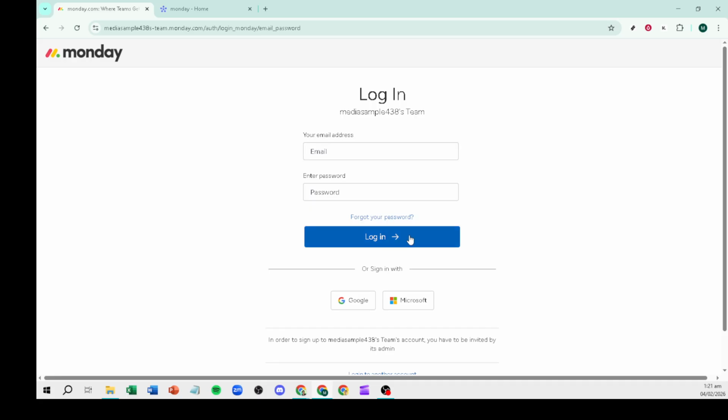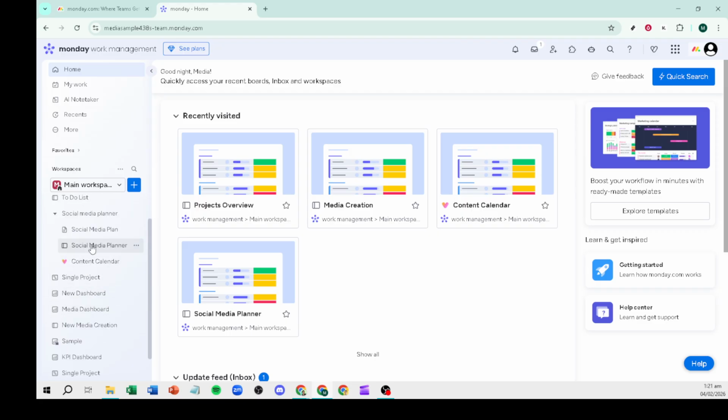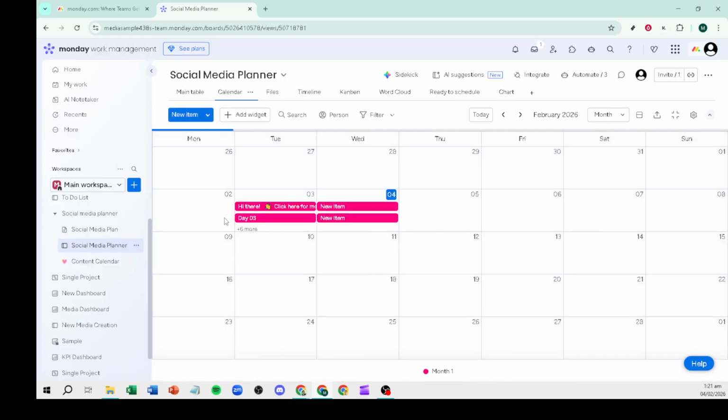First, log into Monday.com and open the workspace that contains the project you want to visualize. Navigate to the specific board you'll be using. The Gantt view is built on top of your board's data, so starting from the correct place ensures the chart is accurate and updates automatically as your team works.